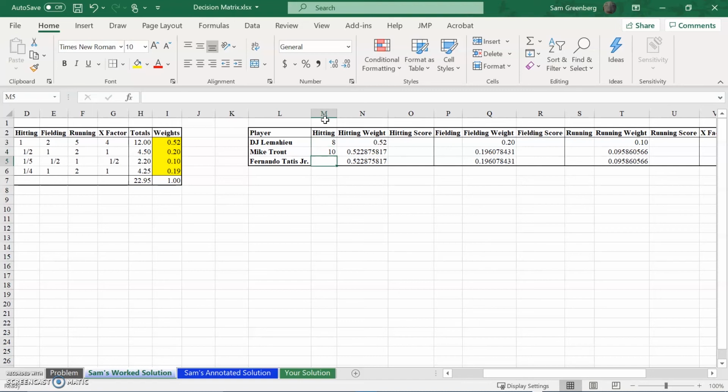And then Tatis Jr. is having a breakout season. We'll see what he does. We'll also give him an 8. They're all very good hitters. Fielding. DJ LeMahieu's. We'll go through with the final right now.